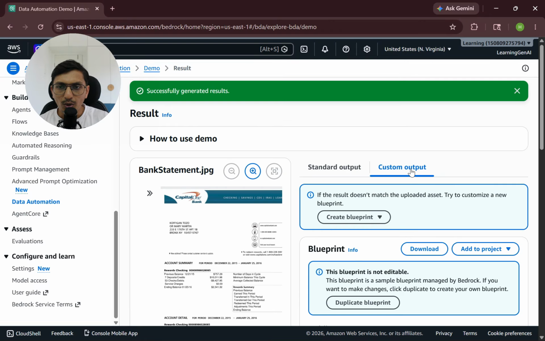Now if you click on the custom output, you are going to get the option of creating this as your blueprint, which you can use and modify however you want as part of your customization. So as part of plan A, this is what Amazon gives us. This is what the BDA gives us as a result.